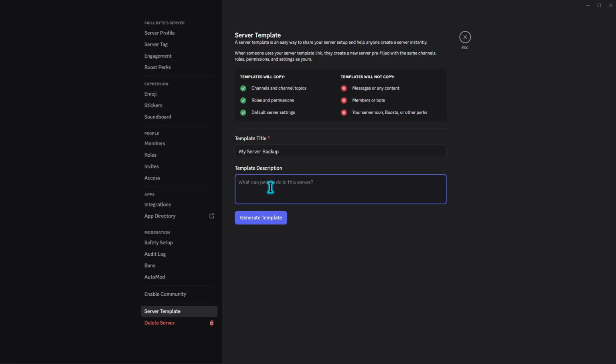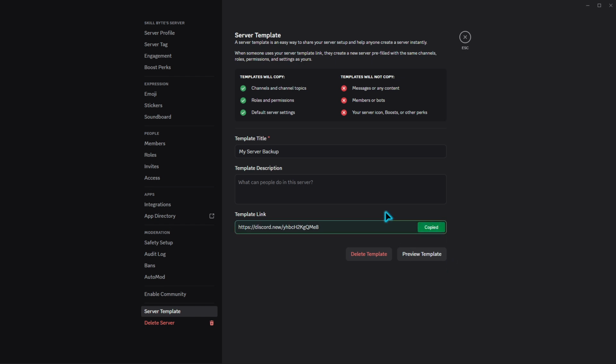Once that information is filled in, click the Generate Template button. Discord will then create a template based on your server setup. After the template has been generated, you'll see an option to copy the template link. Click Copy to place the generated template URL onto your clipboard.